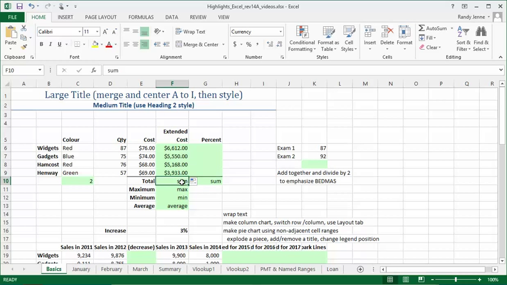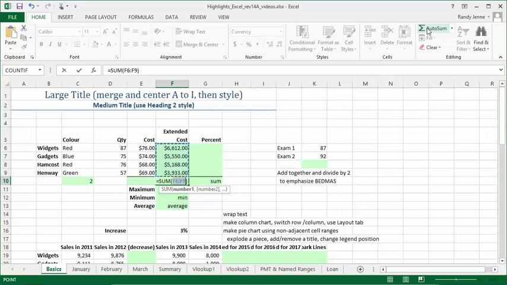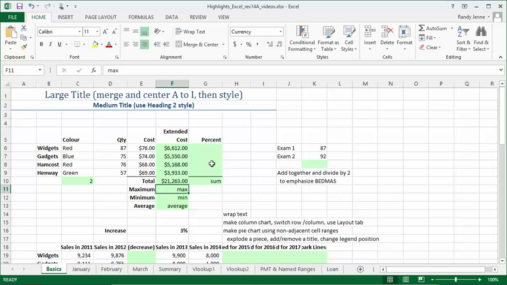Now these are very common functions, so a quick way to get to them is you can click up here on the AutoSum button, and it will produce a sum formula, and it suggests that I want to use the range F6 to F9. So that's exactly what I want in this case. So I'm just going to hit return or enter. Then I'm going to do max.